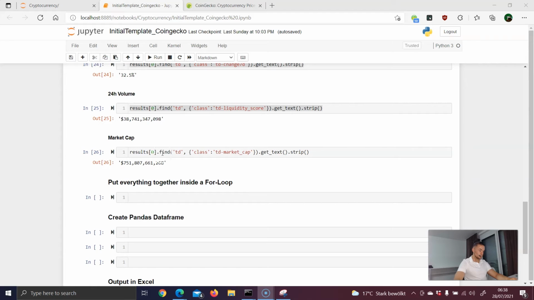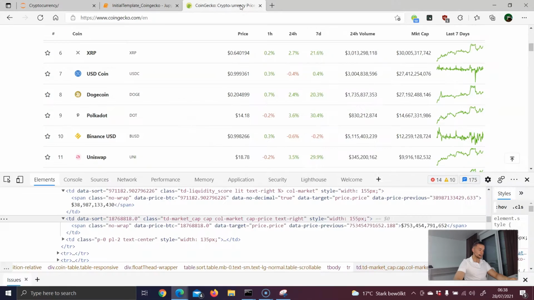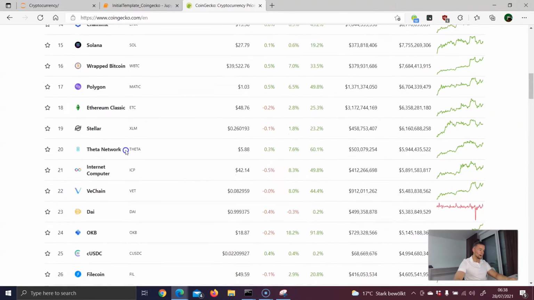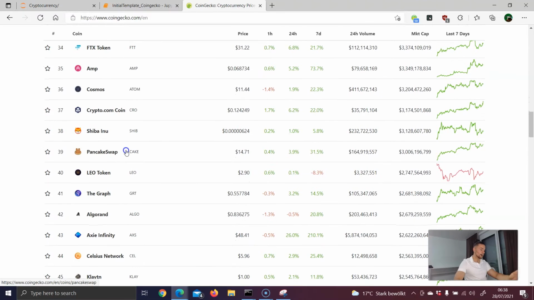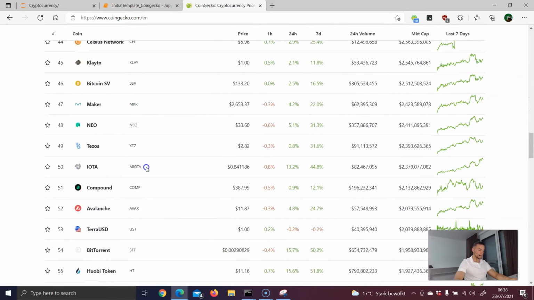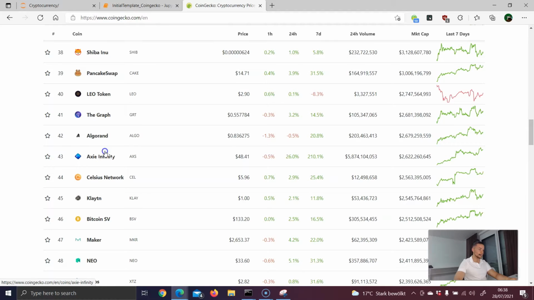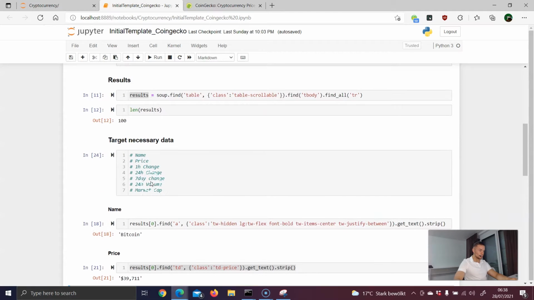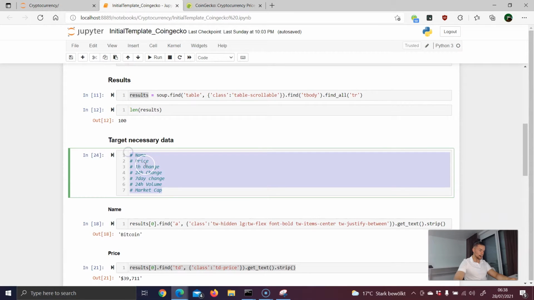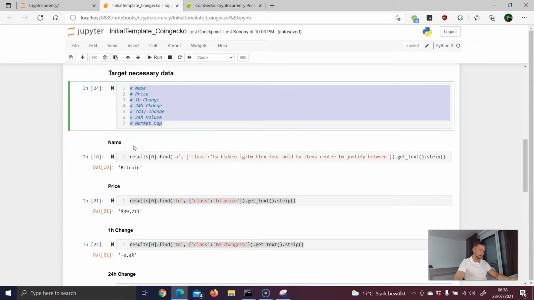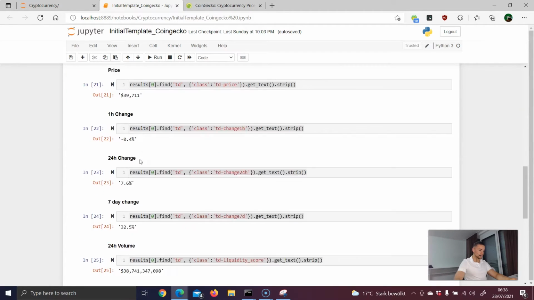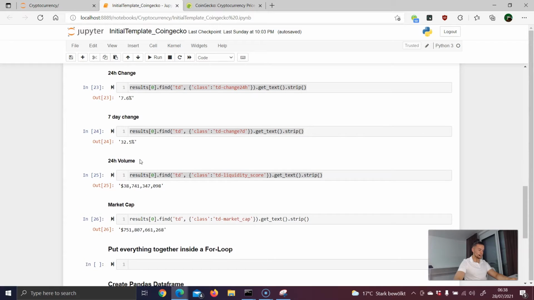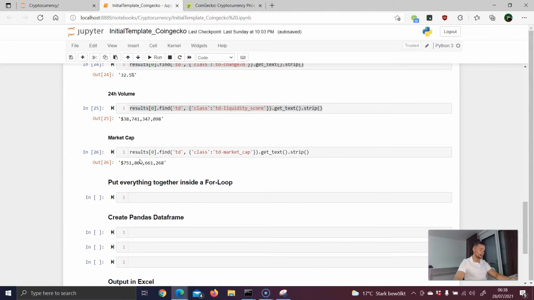So now let's find a way to get access to all the 100 data points, or sorry, 100 rows, and for each row we want to have these 7 data points. In these cells we have grabbed the data of just one result, the first row, and now it's time to grab the data for 100 rows.